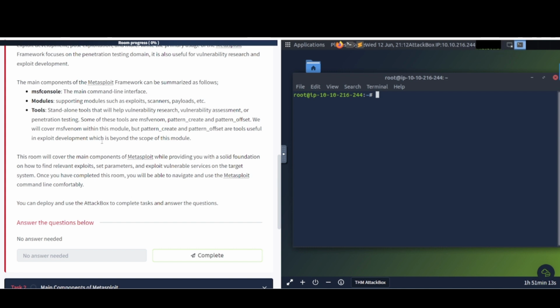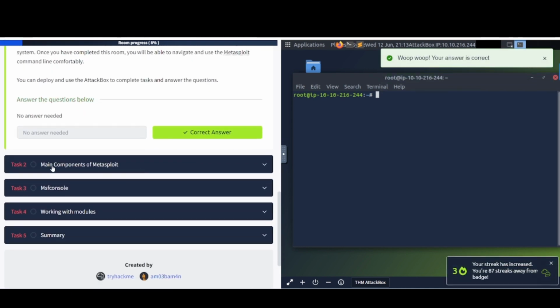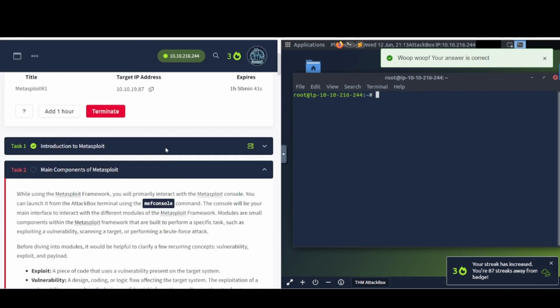This room will cover the main components of Metasploit while providing you with a solid foundation on how to find relevant exploits, set parameters, and exploit vulnerable services on the target system. Once you have completed this room, you will be able to navigate and use the Metasploit command line comfortably. All right, I've already deployed the machine. I've already started up the target machine as well. So let's continue on to Task 2 here, Main Components of Metasploit.